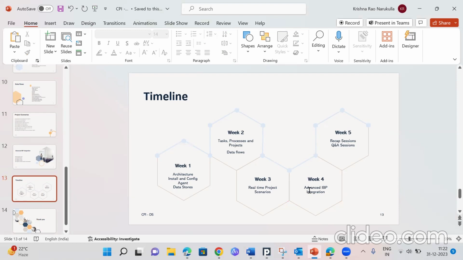In week four, in the advanced IBP integration modules, we will be explaining what RTA is, and how the RTA and SDA evolution has been done. And in week five, we'll have the recap of all the sessions, and a question and answer session.